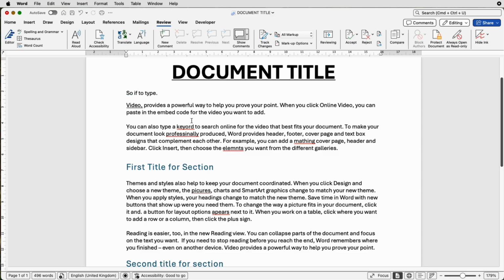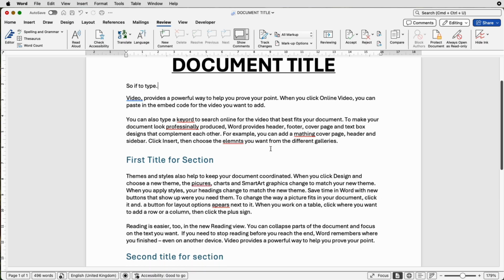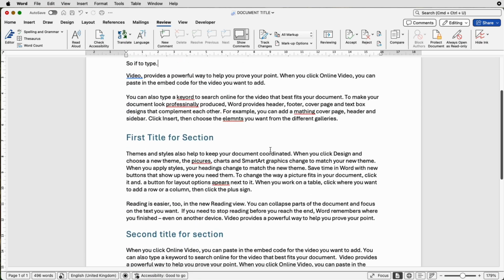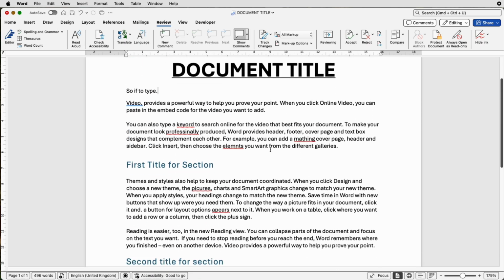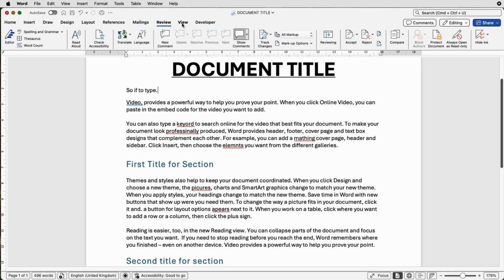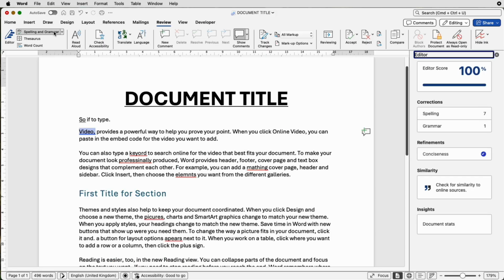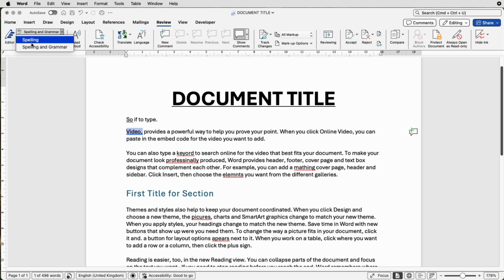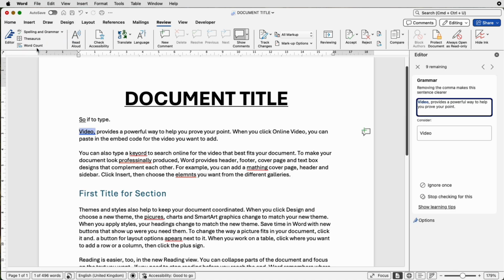If you want to then go through your document and review everything, as you can see here, there's lots of spelling mistakes. If you want to review it at the end, you simply go up to the Review tab at the top here. Then go to Spelling and Grammar, and then you can choose either just to look at the spelling or the spelling and the grammar. So let's choose spelling and grammar.